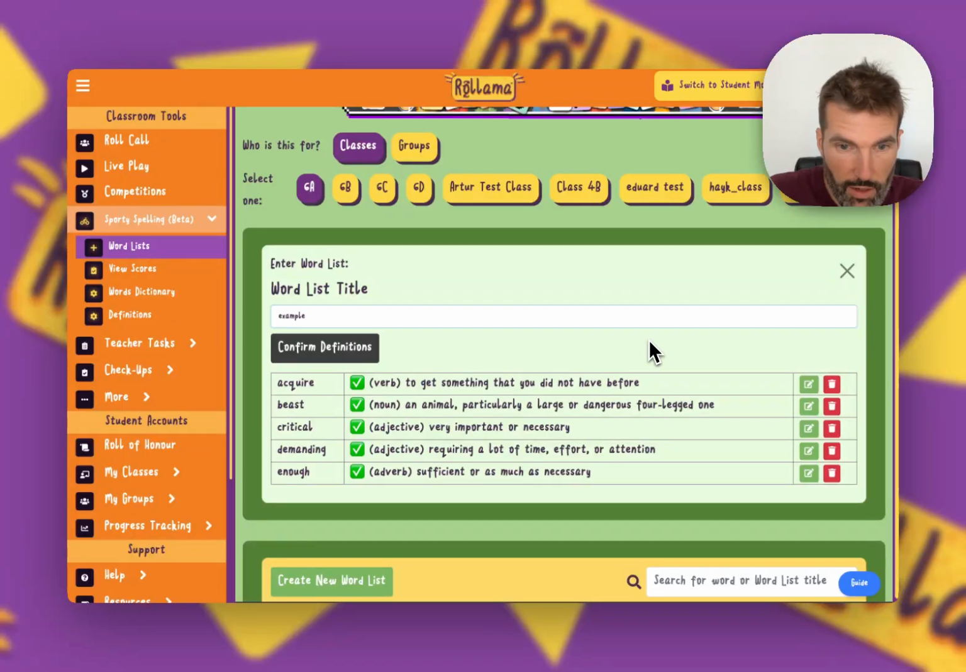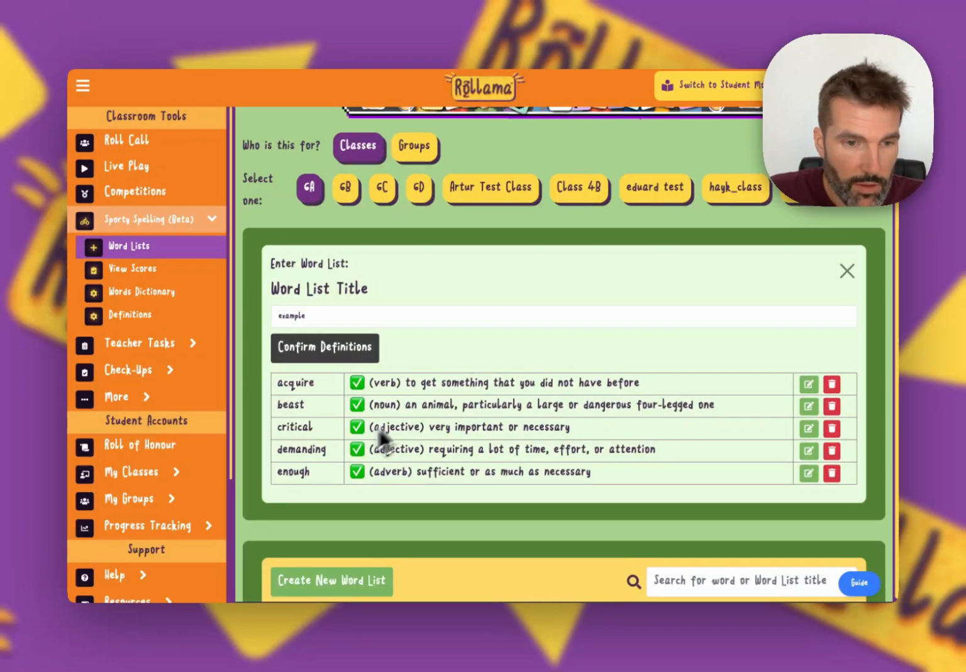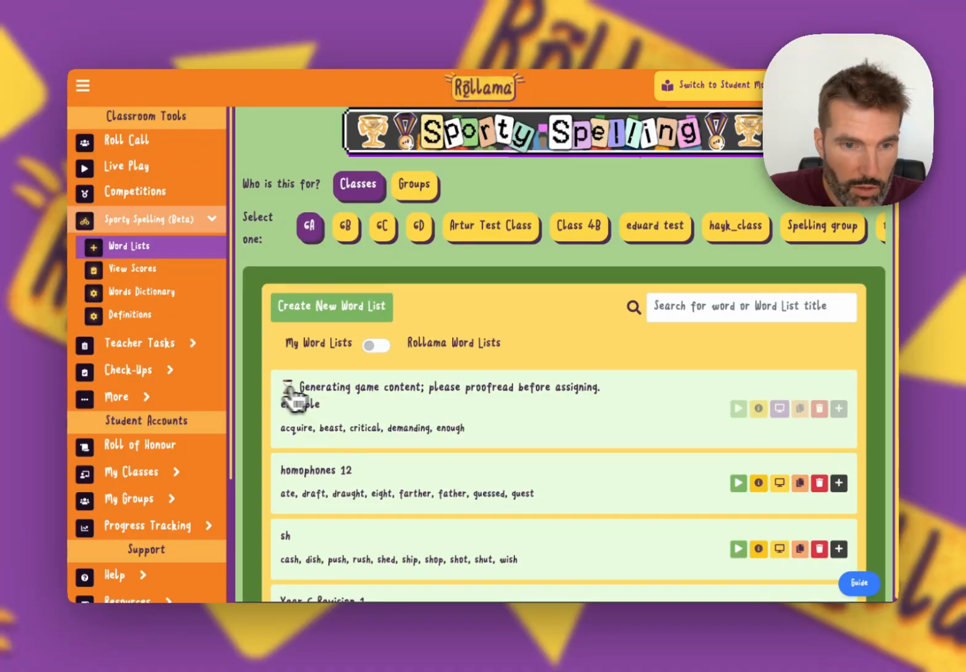And you can also edit the definitions here if you think it's not appropriate or you want to add more detail. Perhaps it's a word from your class novel and you want to refer to a character in the novel. Totally up to you. Save it, confirm the definitions, and then the system will generate the game content. So this may take a few minutes.